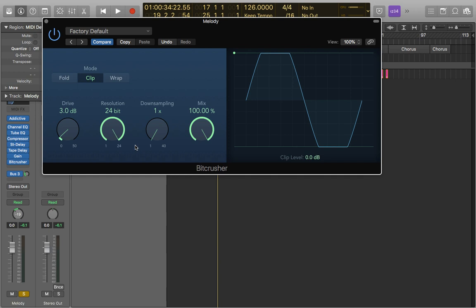And next we have downsample, and this reduces the sample rate. So if you're working with a sample rate of 44.1 kHz, as most sample rates are, it will be reducing that sample rate. So at the moment, on times 1, nothing will be happening, everything's normal. If we go to times 2, then it'll be half of that, so 22 kHz. Then if we go to 4, it'll be a fourth of that, so 11 kHz. All the way up to 40, so 1100 Hz. So the higher this is, the lower the sample rate is.